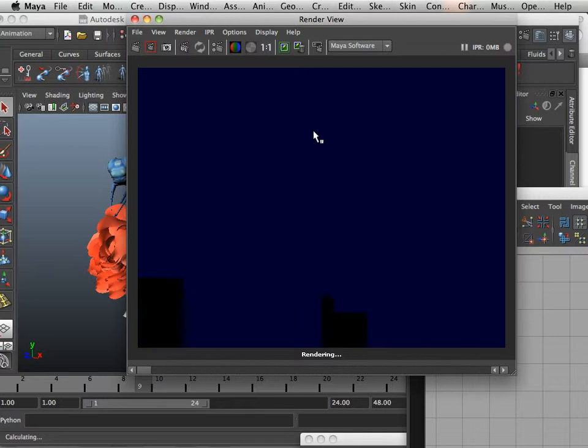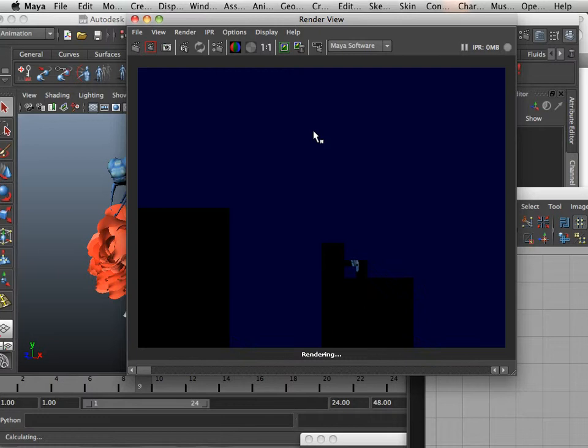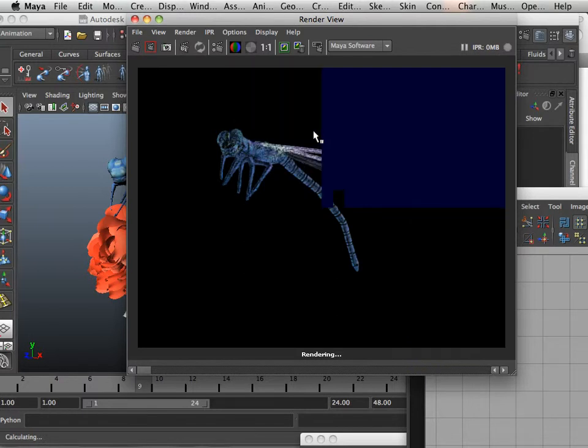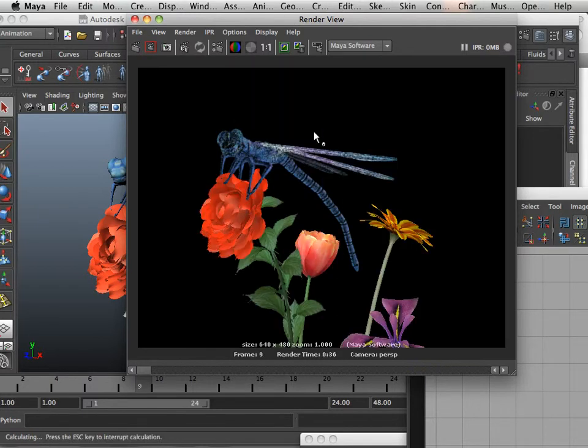So you've got a double-edged sword here. You can make the flower look good, or you can make the dragonfly look good. Or you can think of a way to do both. And how would you do that? And that is, you render them separate.